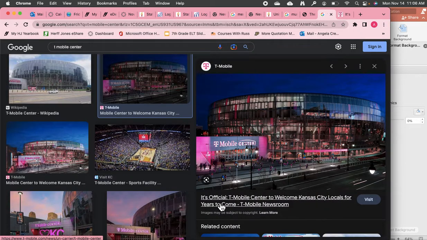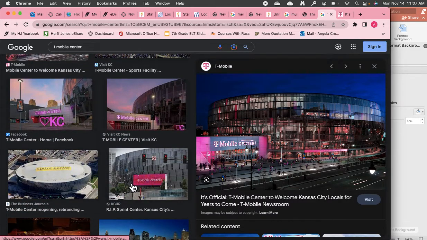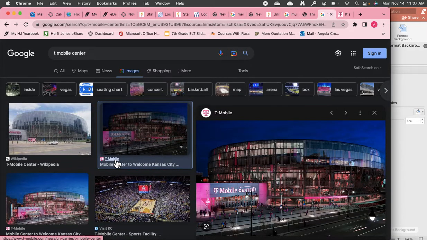Or you could just type, I guess I could type this whole thing, which does not seem awesome, but T-Mobile, or like if I use this one, Wikipedia is my source. So if it ever blocks it from your view, you could just type whatever it says here for your image.